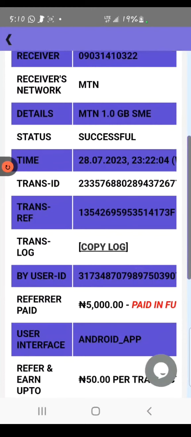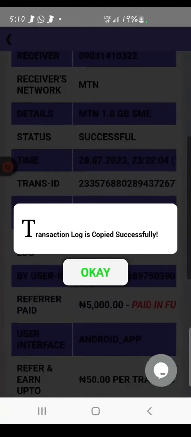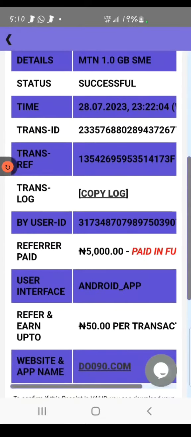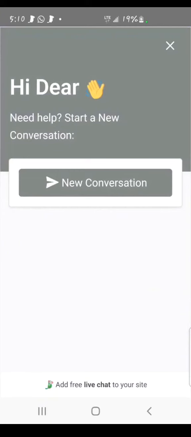To contact us regarding a transaction, please copy the transaction log and send it to us via live chat or WhatsApp. We are online and available to help you out if you need help or have more questions.